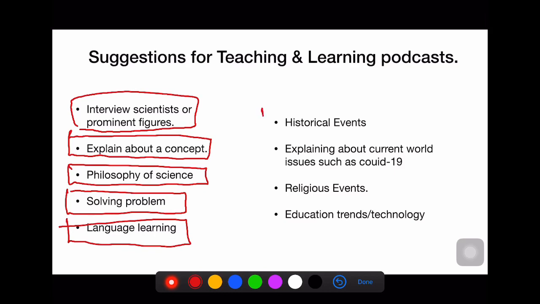The next one is historical events. Now in historical events, it's not only for sejarah or history, but it could also be for sciences and mathematics, engineering, you name it. Because each discipline has its own history. Why not bring the historical event as part of your classroom activity?